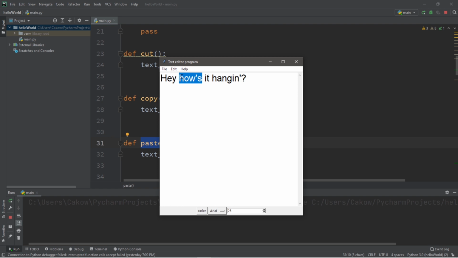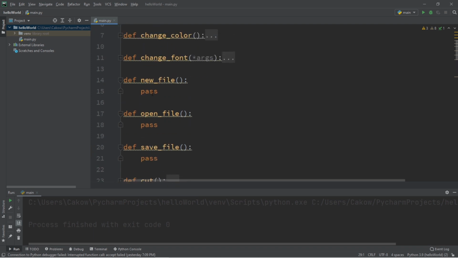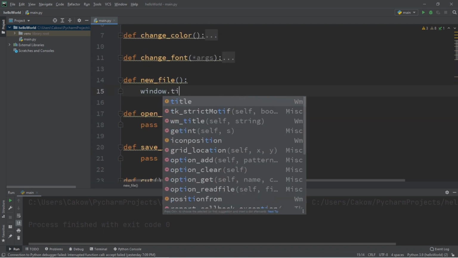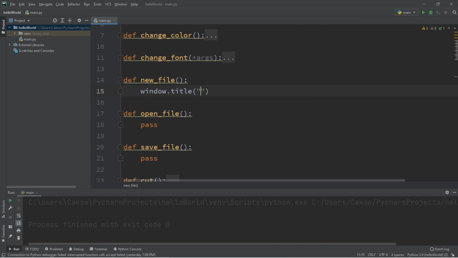Okay, let's highlight this, edit, copy. Let's move down to the next line and paste. And we should be able to cut as well. Edit, cut. Nice. Head to the new file function, and we'll set the title of our window to maybe untitled until we save something. So untitled.